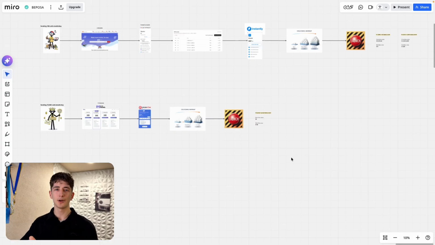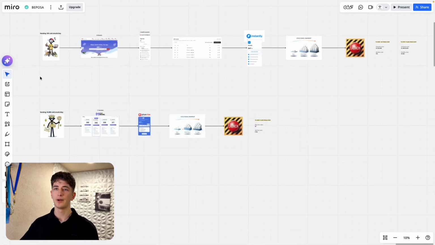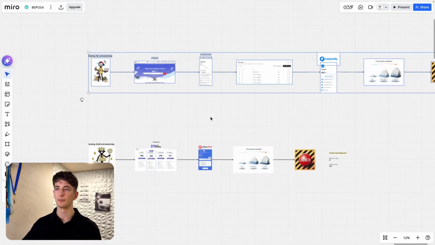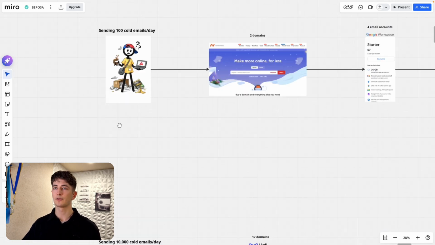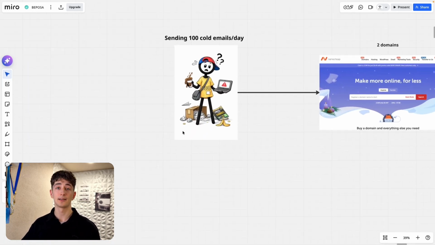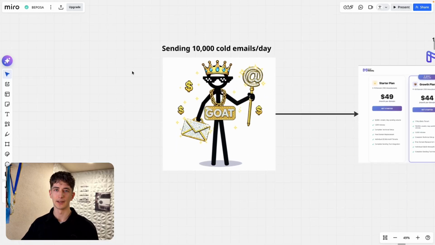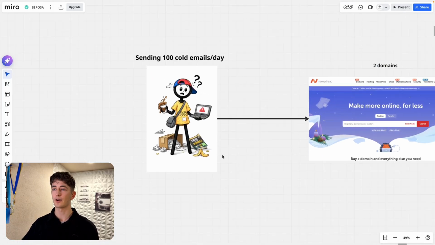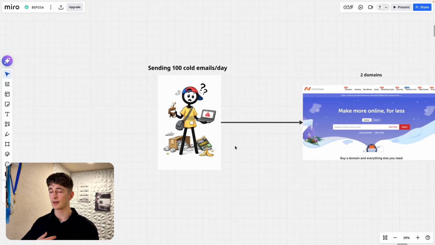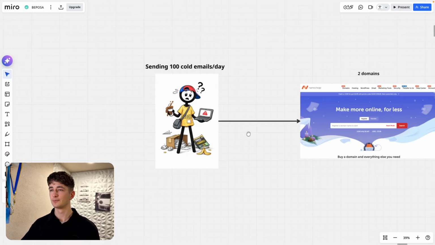Okay, and in this video, I'm going to show you the exact differences between a guy that sends 100 emails a day and the guy that sends 10,000 emails a day. Okay, so as you can see, there are two pathways between the different guys that you'll be looking at. First, I'm going to start with the guy that's sending 100 cold emails a day, and then the guy who will be sending 10,000 cold emails a day. Okay, now first to start off, I'm going to show you my process, what I did.